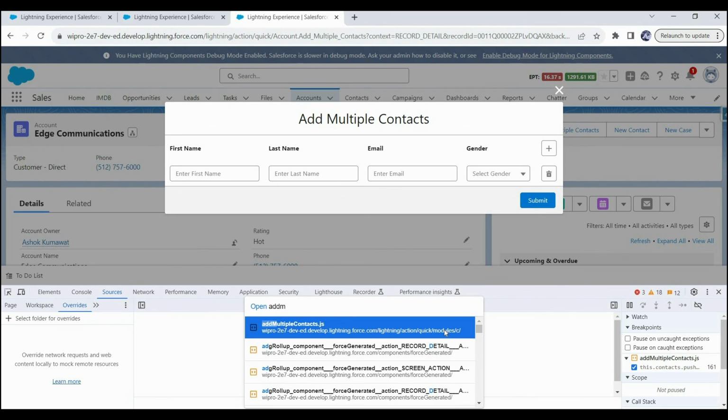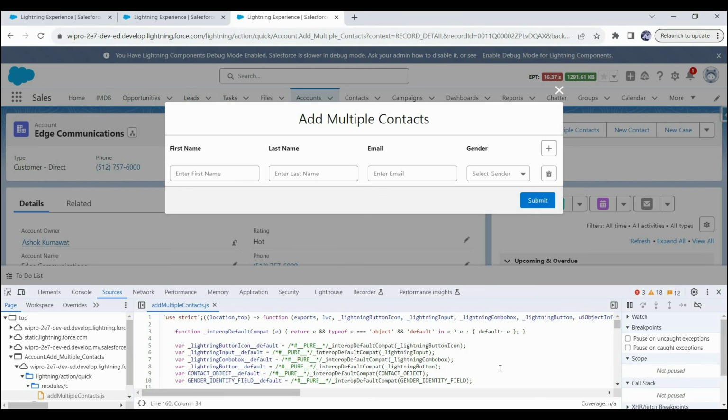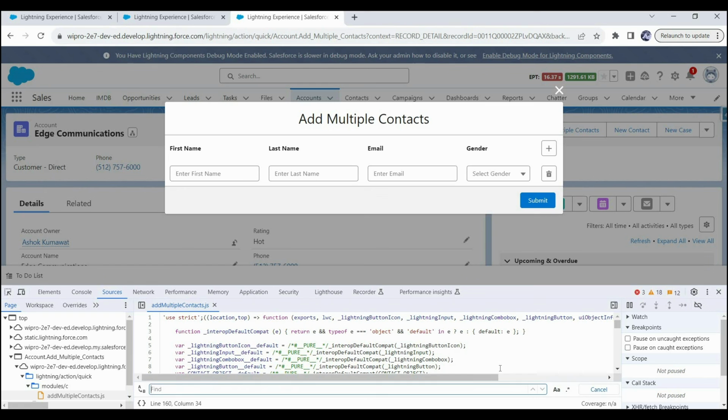So let's click on this. Okay. Now here in this file, you may find the whole code which we have written in our component.js file. So here let's find the add new click handler.